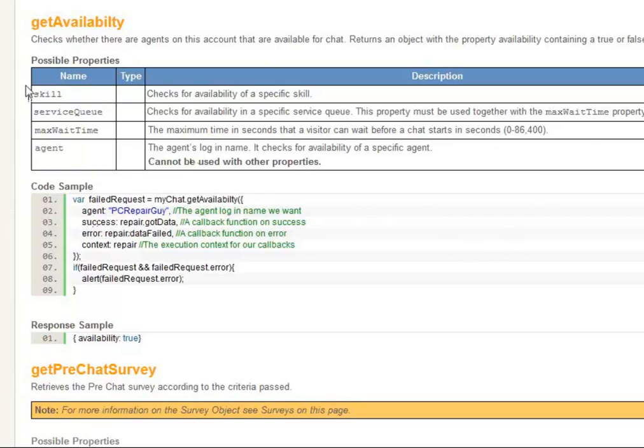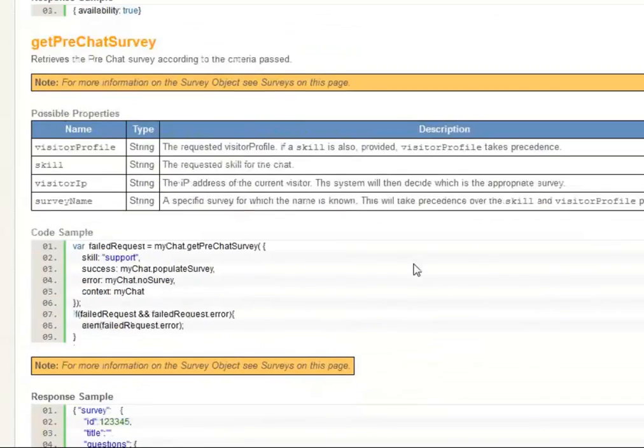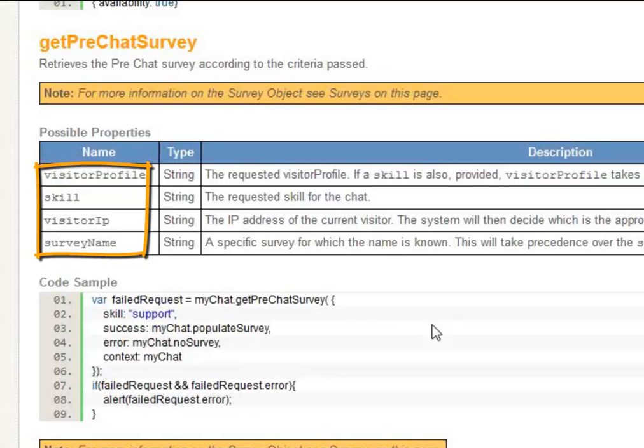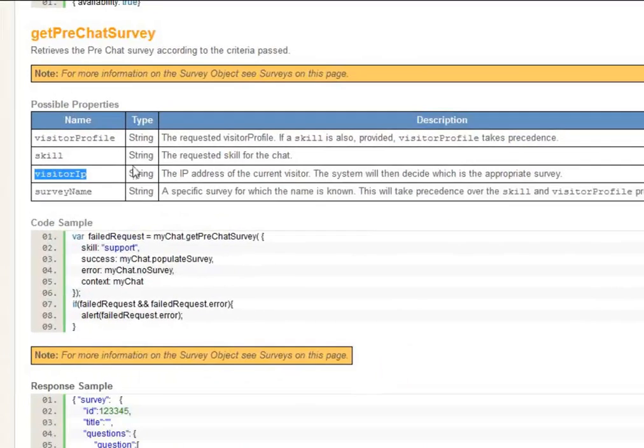Get pre-chat survey. Again, the methodology is very similar in all of these. You can pass in for a specific visitor profile, if you know the visitor profile name, for a skill, a visitor IP, and then have the system define for you what the response is, or a specific survey name, if you know the survey name. There is more on surveys, as I said, in the survey helper. This is a sample of what the response looks like.